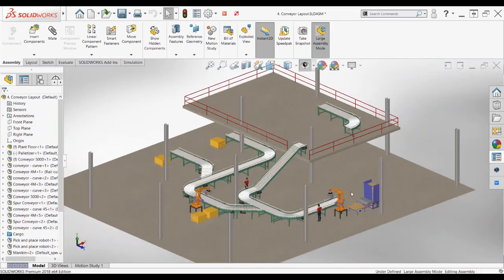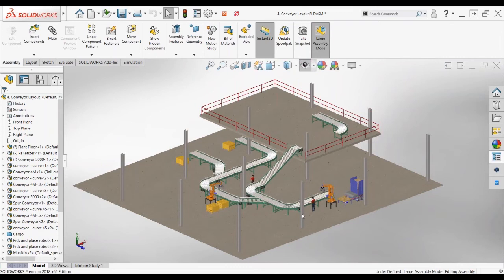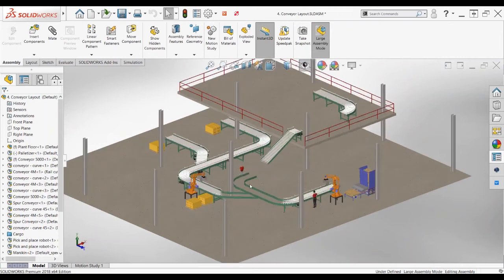So all of these components are speed packs. So when I hover my mouse over them, you can see a lot of the information disappears. And the only information that's actually loaded into my RAM is what I've told it to use. And that's the things I'm going to use to mate with.